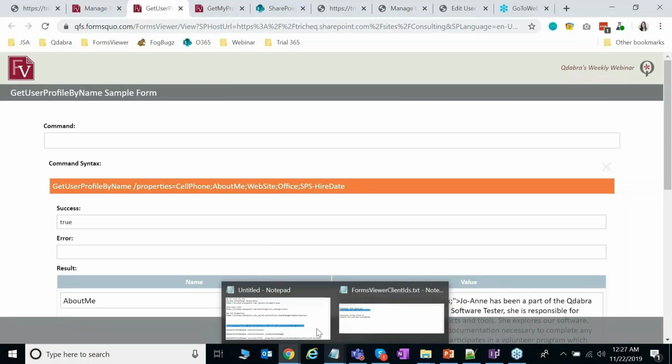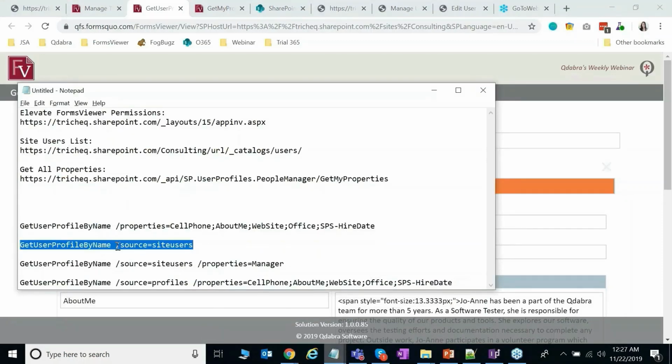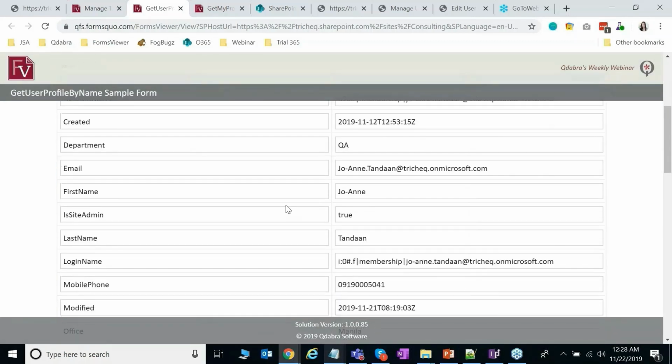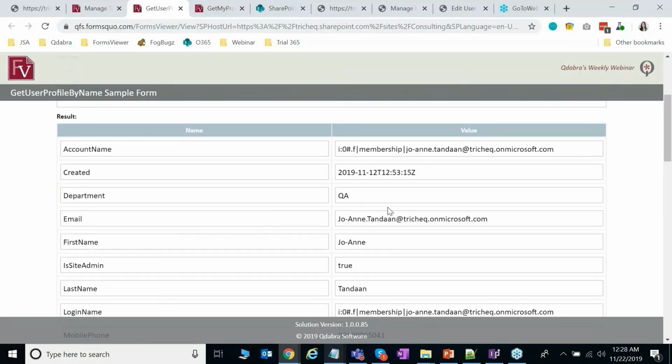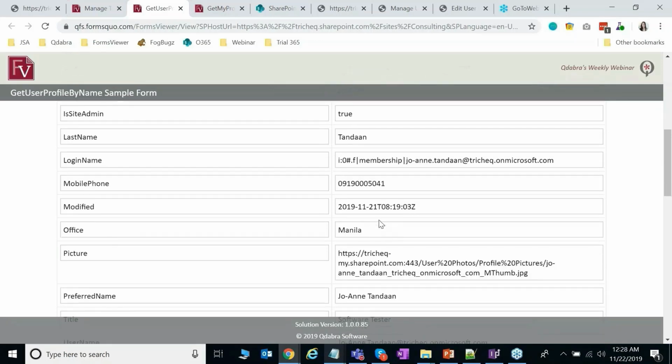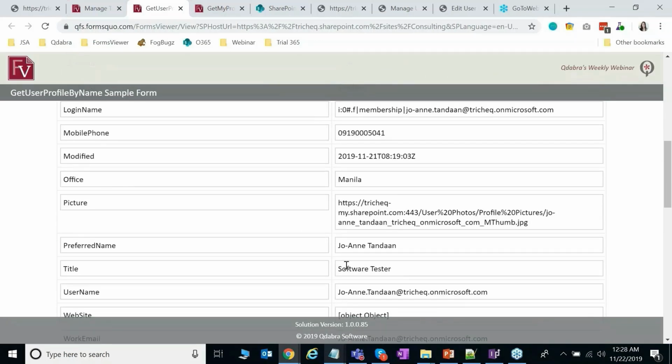If you want to use the site users, you need to include a source parameter and specify that you want to use the site users list, because that's not by default. So if I use that, it will return also a lot of information from me. Same information, account name slightly different, but I think still enough for me to work on my forms.